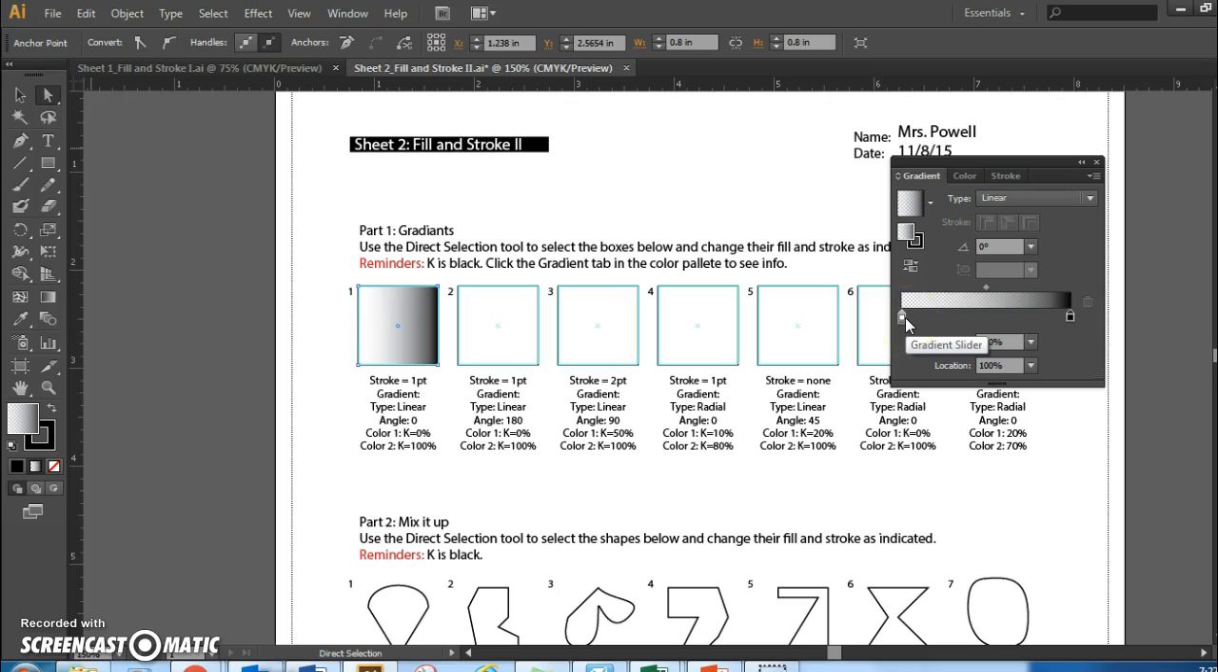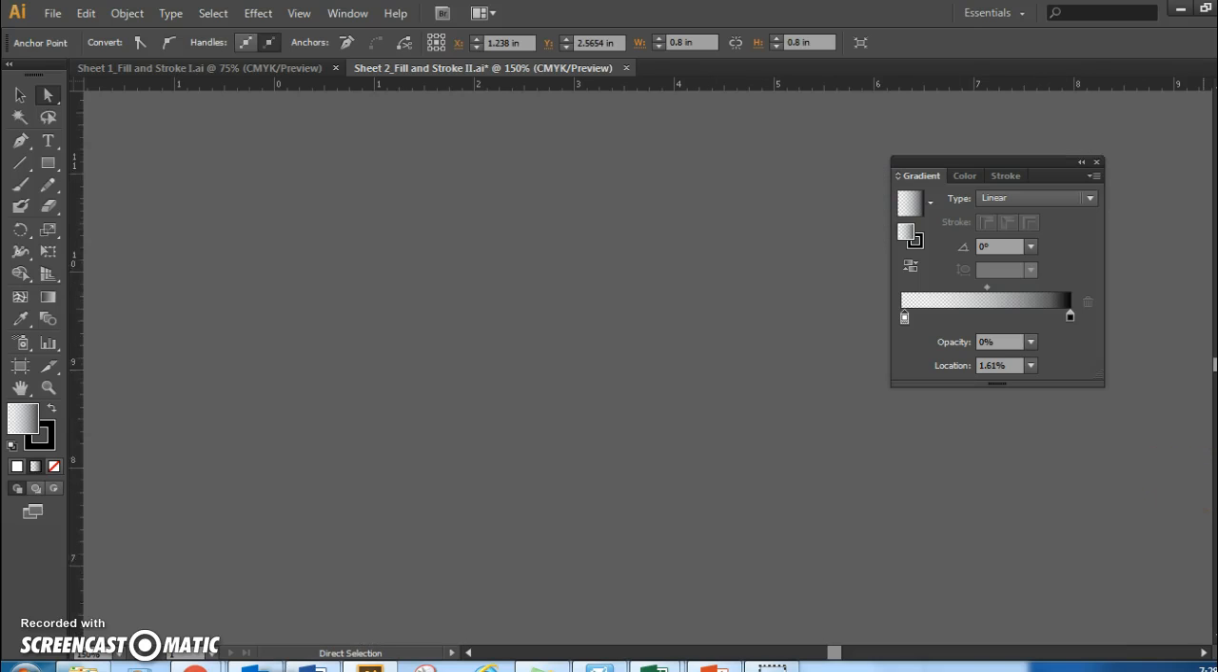Sometimes when you double click or move these gradient boxes around, you accidentally create another one like I just did here. If you need to get rid of it, you click it and hit that garbage button. I'm going to put this one back down to, and you'll do that for all of these, and notice how the shading looks different when you go to radial.